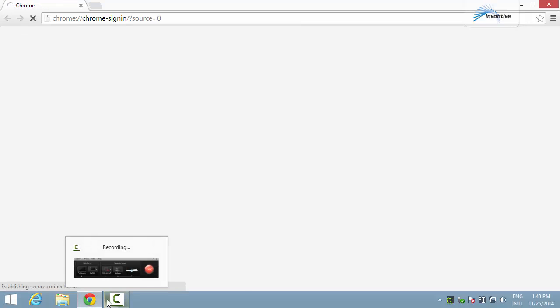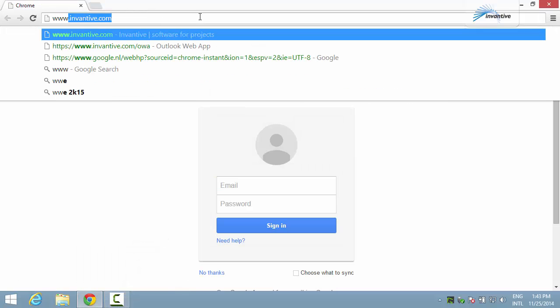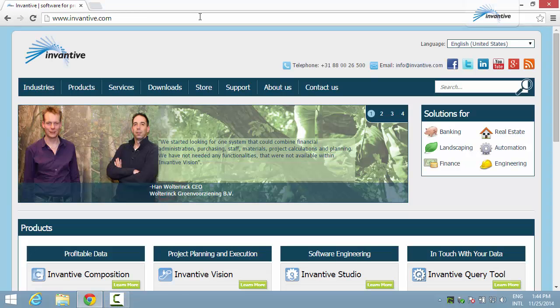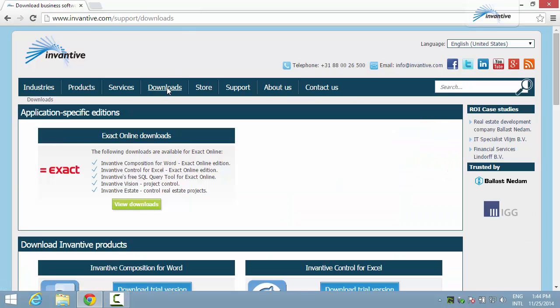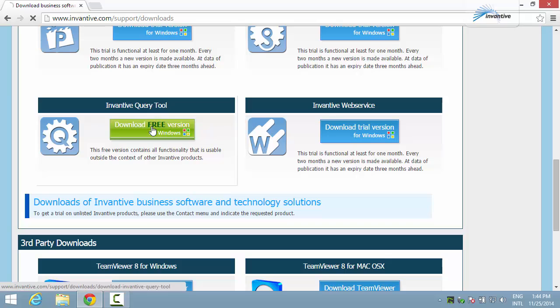Let's start by opening your internet browser and navigating to www.invantive.com. Now we click on the Download section. In the Download section, you'll find a number of software packages. These downloads are available in demo or free versions. The Invantive Query Tool is located almost at the bottom of the page. It's here, above the third-party downloads.